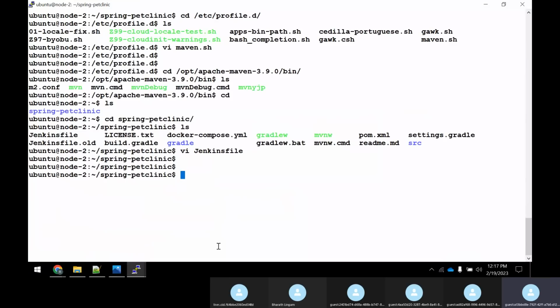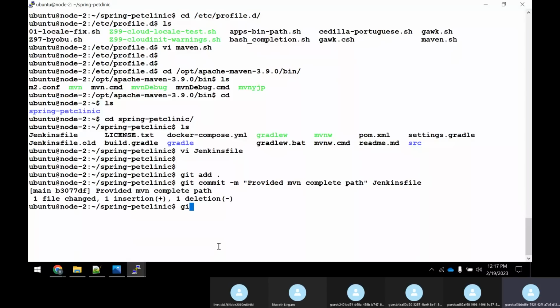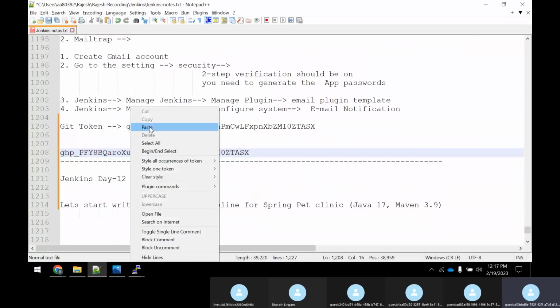Save this. Okay, again do a git add dot, git commit, providing a message like maven or mvn complete path. You are just passing a message, right? And specify the file name and do a git push origin main. So techleads23 is the username. The password is the key, whatever the key is there. This is the password.